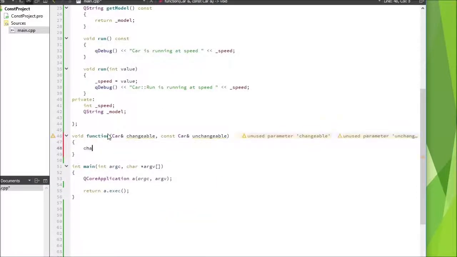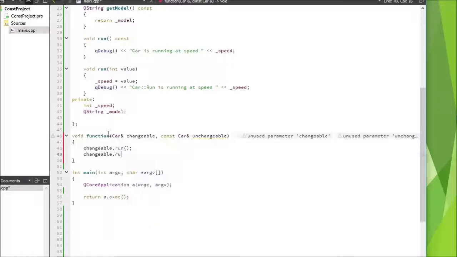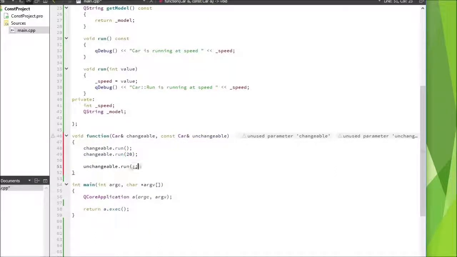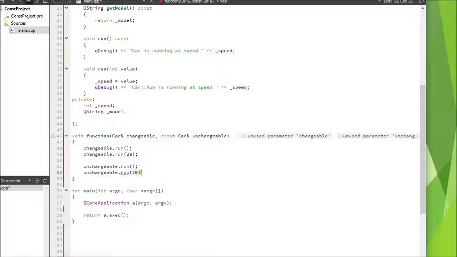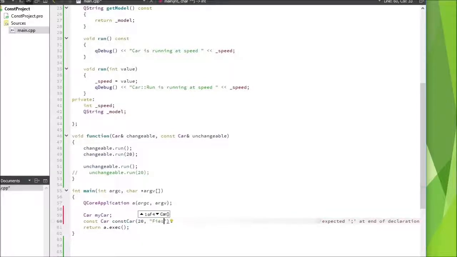We create a function with one reference changeable car and another constant reference unchangeable car. We can see that the changeable car can call both run functions, but since the unchangeable car is constant, we can only call the constant run function. Calling the other run function will cause a compile error.